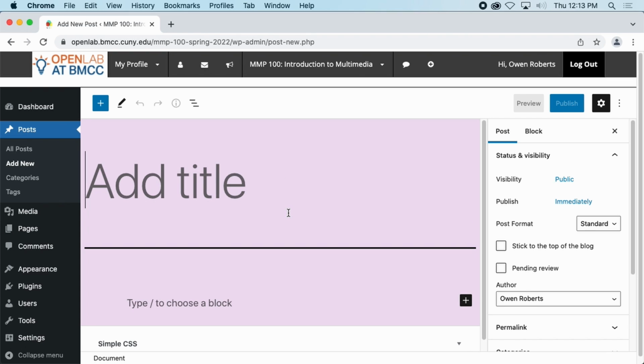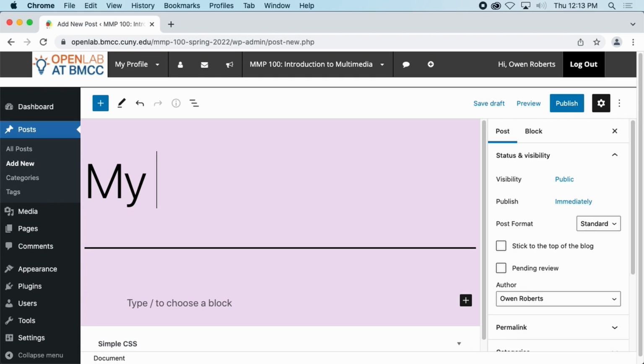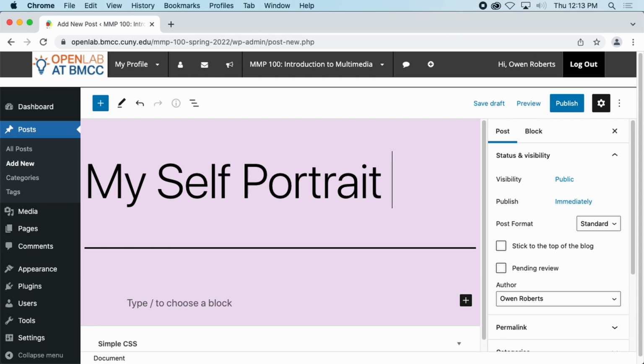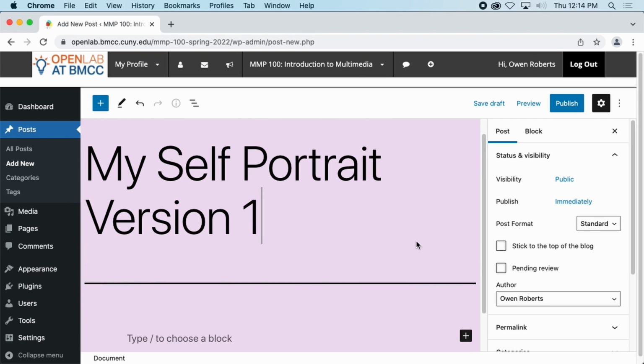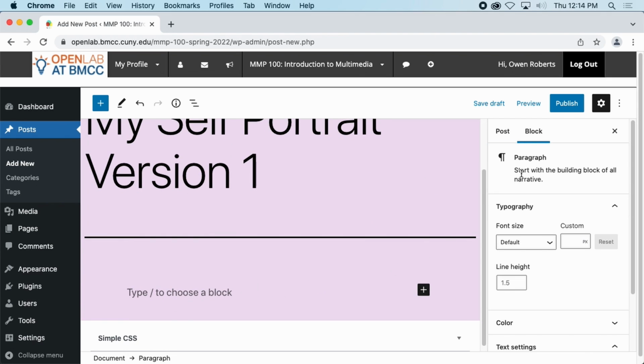So first, I'm going to add the title. So I'm going to say this is my self-portrait version 1. So we're going to do a couple of these as we work on them. So I'm going to say version 1. And so now I want to add an image.